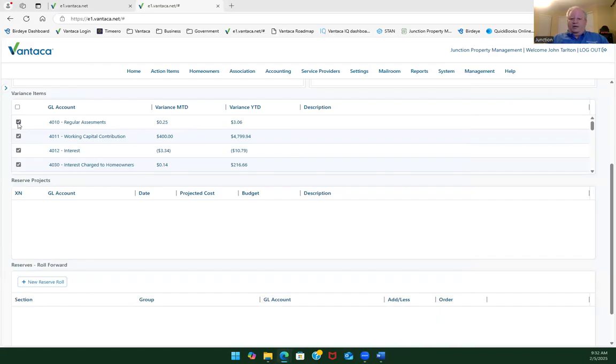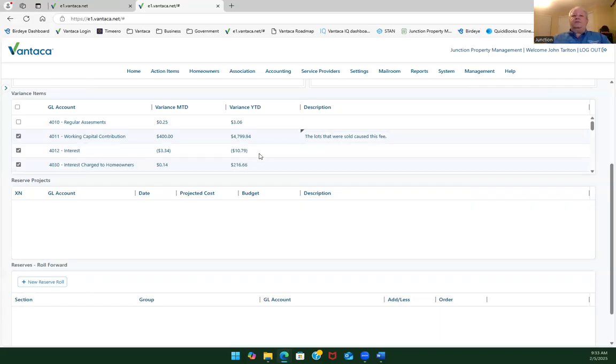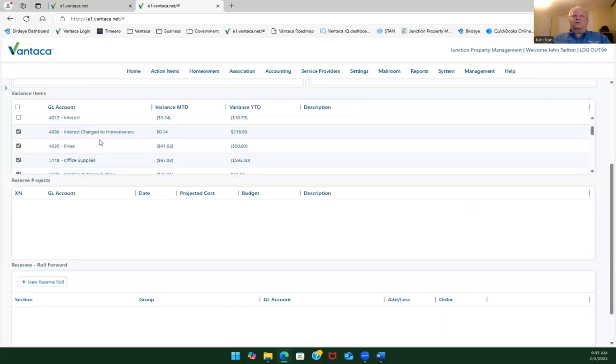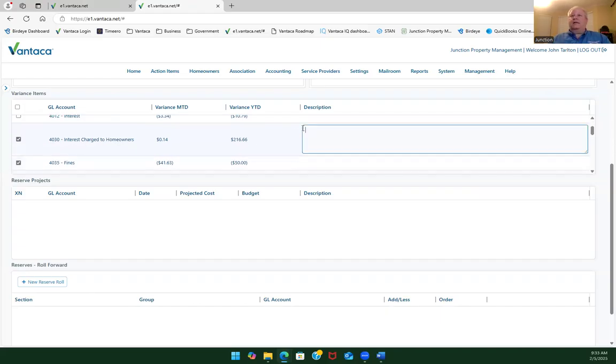So the first thing up at bat, we had $22,000 in income. We're $3 off. That obviously does not need a variance explanation. We had $4,700 come in for working capital contributions. And this simply just to say that the lots, and we just explain it, the lots that were sold caused this fee. And that money goes into the savings account for the association. Interest is $10 off. That's no big deal. So we're not going to over explain that. It is interest. It is what it is. Interest charged to homeowners. These are late fees, and I'm simply going to say that.